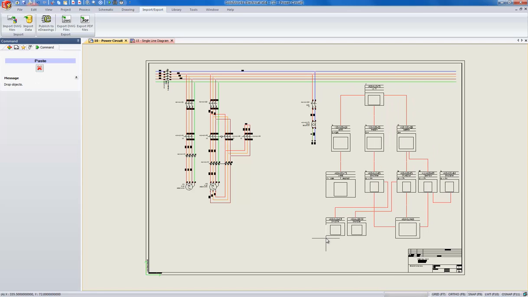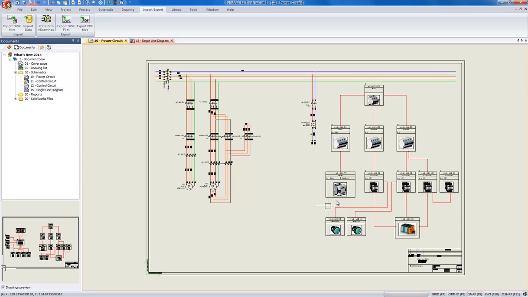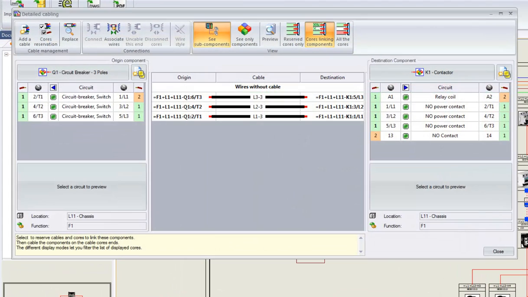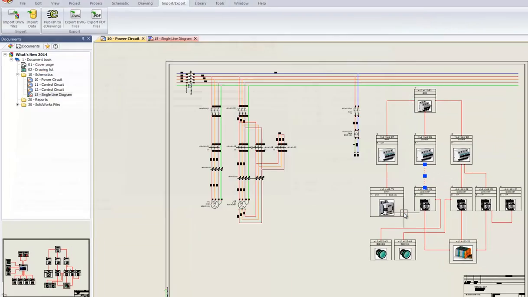Single line diagrams can now be combined with multi-line schematics. Now all this information can be displayed in a single drawing so users do not have to switch between drawings.